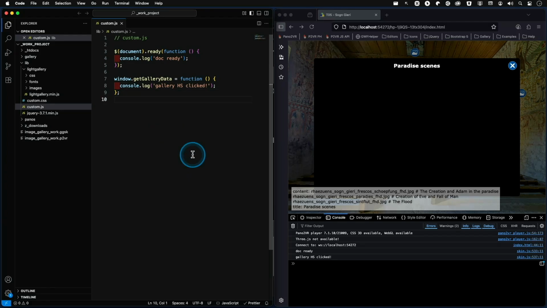After correcting this little scope error, we are now ready to fill this function with life and to get a grip on the data we need for the gallery. So let's enter some empty lines here, and now I'm making a comment: Get data from Pano2VR. I'm adding a comment here: Mind scope issues here.